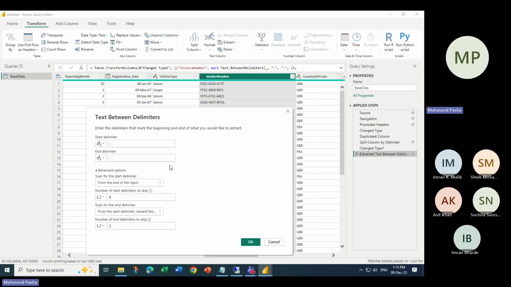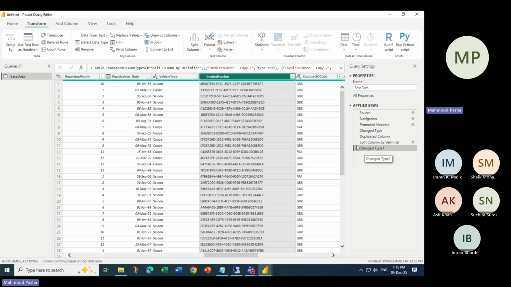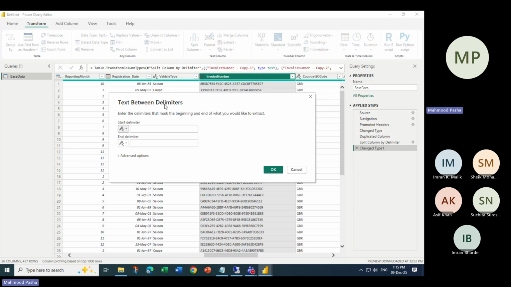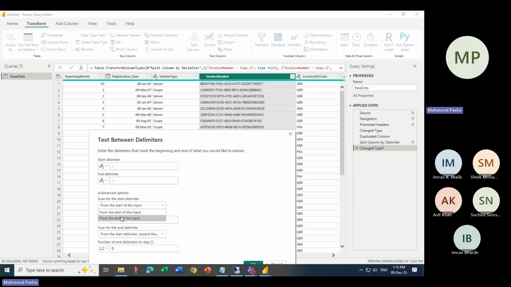Okay, let me do one more time. So what I did here. So let's change it. Now again, let's say extract. Maybe I missed something. So the both are hyphens, hyphen, hyphen, advanced options. Okay, I'm coming from the right side. So from the end of the input, I don't want to skip anything because I want A737 only. Now from the start, this is coming from the start of the delimiter to end.